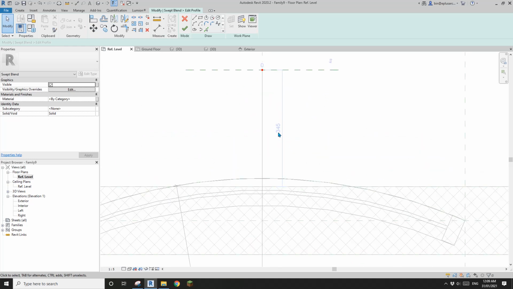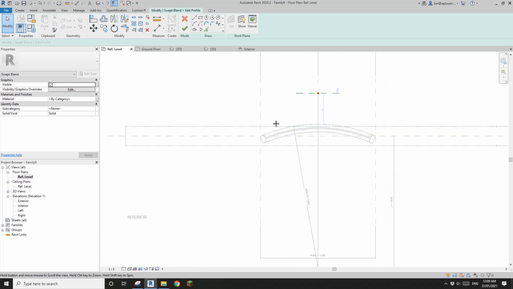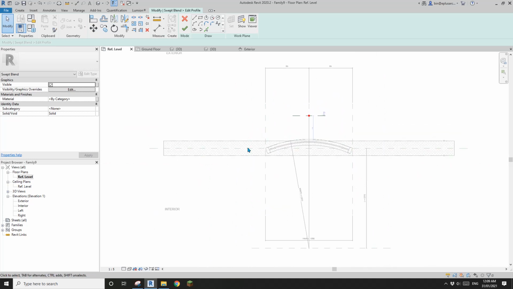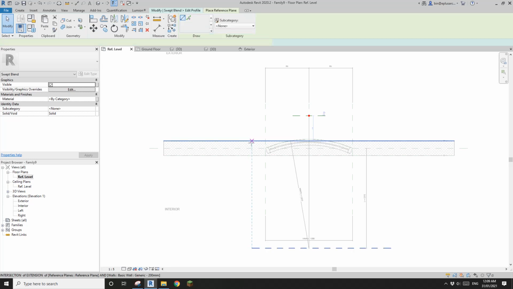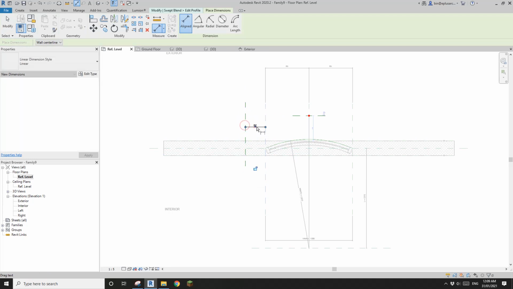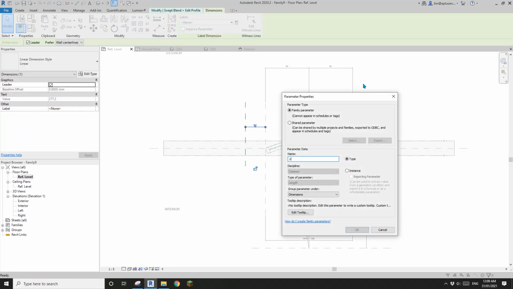So 3, 4, 5. I'll just use 3, 4, 5. Okay, so 3, 4, 5. What we need is a reference plane here. So I'll just do a reference plane here, do a dimension. Okay, and this is Y. I'll just create a parameter, call it Y.